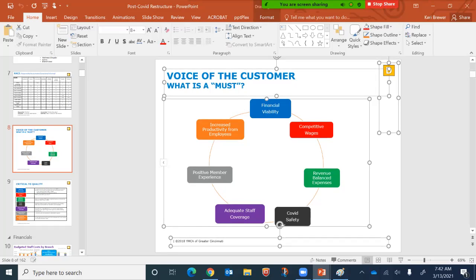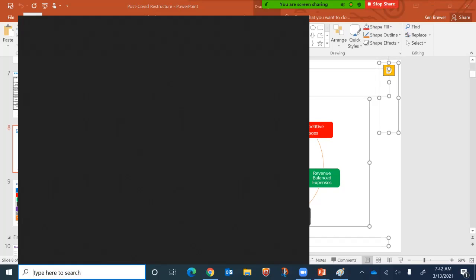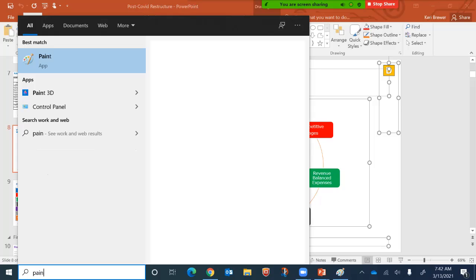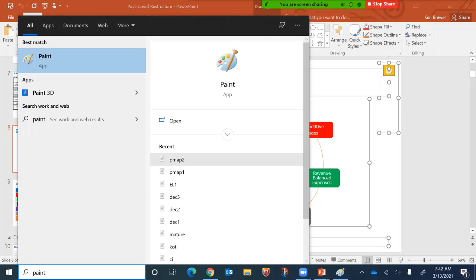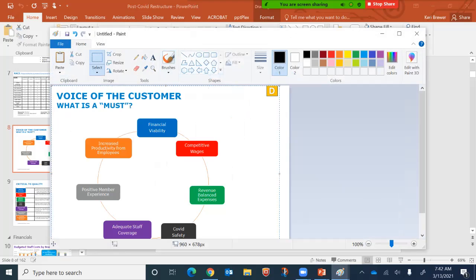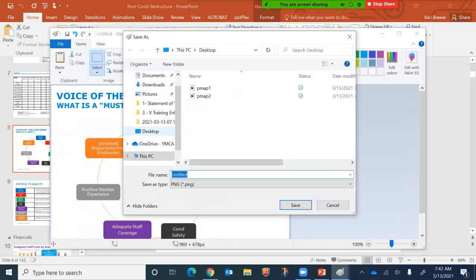So by highlighting and copying everything on this slide, I can now take it into Paint and create an image. In order to get Paint to come up, you may have it pinned to your toolbar, or you can just type the word Paint into your toolbar and you see that that application shows up in your list and you can click on it. Once we're in Paint, we can Control V. It's going to paste everything that we just copied from that PowerPoint slide. And then I'm going to save it on my desktop just to make it easy to find. And we're going to call this VOC1.